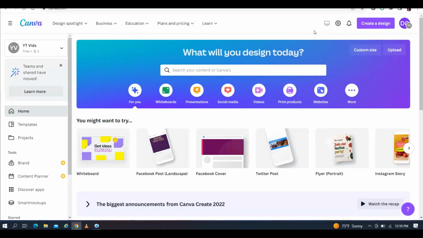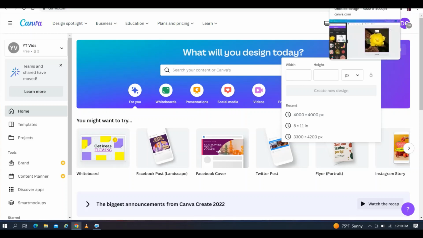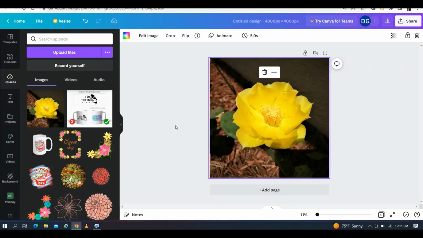In Canva here, and I'm using the free program, I'm going to go to custom size, and what I like to do is create them as big as possible. It's always easier to scale down. I'm going to create a square out of it, so I'm going to use 4000 by 4000 pixels, and I have that opened right here.